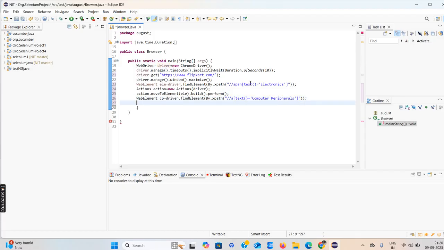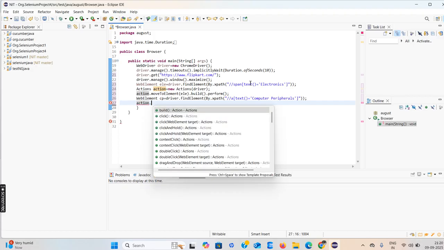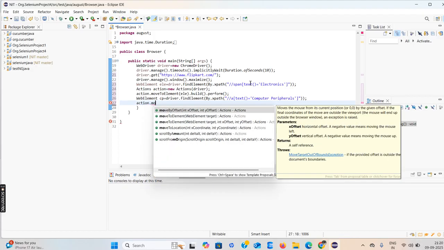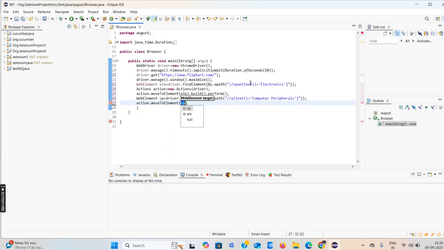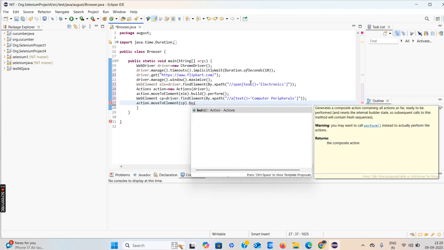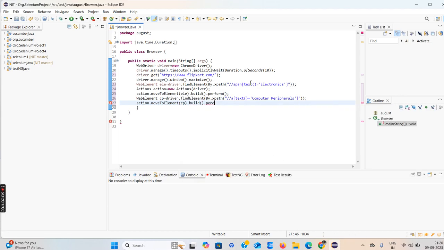So same, action.moveToElement. The element name is CP. Then we can build the action and perform the action. After completing these two, save the file and run it. Will it execute or not? Computer Peripherals.